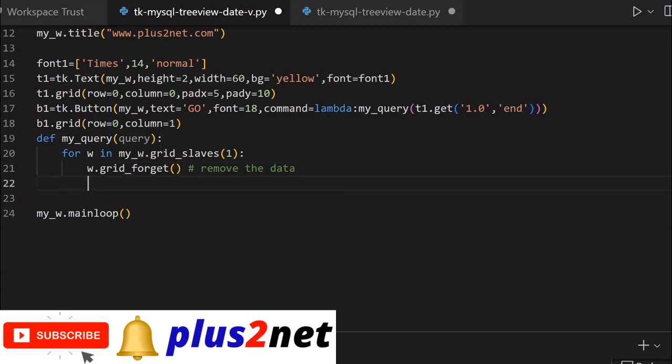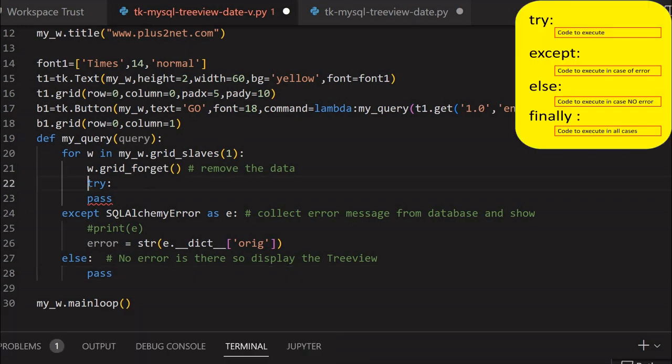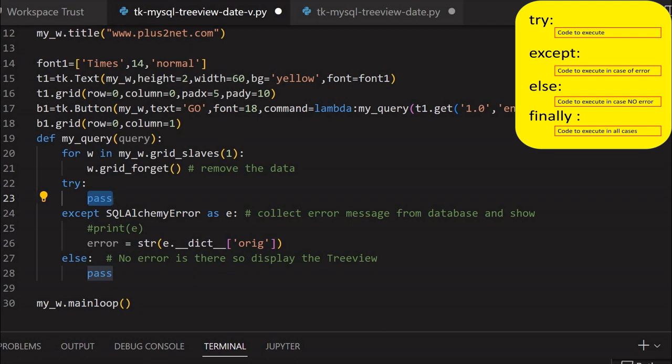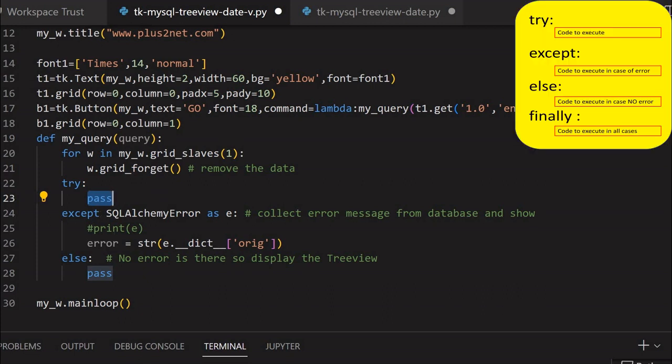After that, I'll paste a little bit of code here to introduce you. This is a try, except and else. You must be aware of it. Whatever code I put in the try block will be executed. If there is any error, then the except block will be executed, and if try is successfully executed and except is not executed, that means there is no error, then the else part will be executed.